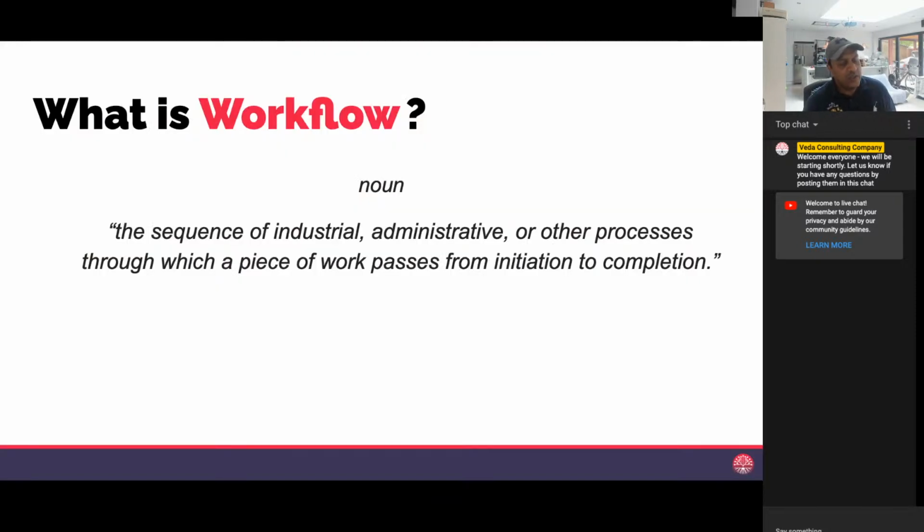So what is workflow? According to the English dictionary, a sequence of industrial, administrative or other processes through which a piece of work passes from initiation to completion. Often, as micro charities or smaller charities, you'll talk to suppliers and they'll use these terms, so I just wanted to make sure that everybody was on the same page in terms of what workflow is. Workflow is really the delivery of pieces of work. How do you get from an idea or an action to an output? That really is a bit of workflow.